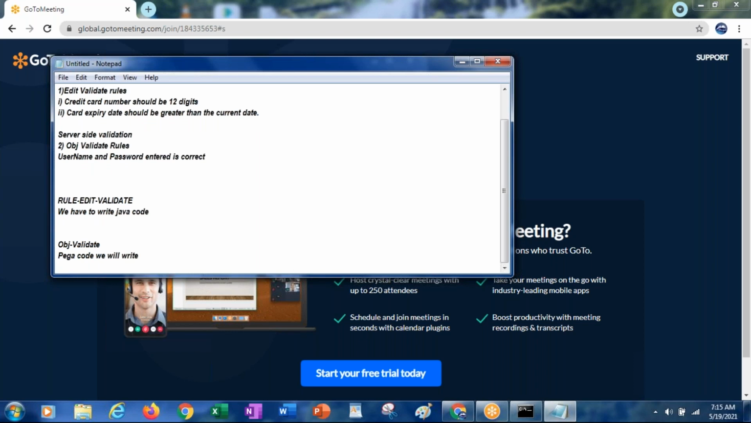One more difference is that the edit validate rule will be referred at the property level. But the obj validate rule will be referred from a flow action or activity, or else from other obj validate rules. We can call one obj validate rule from another obj validate rule, or from an activity, or from a flow action. So from anywhere you can refer to it, but edit validate you can refer to only from the property level.